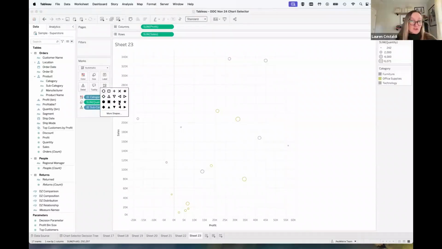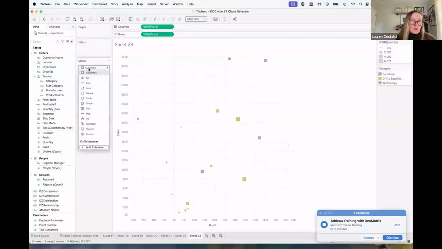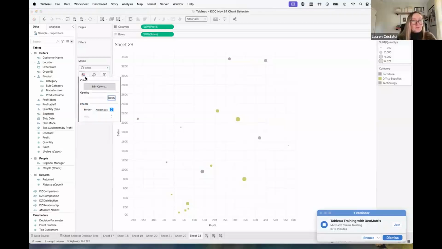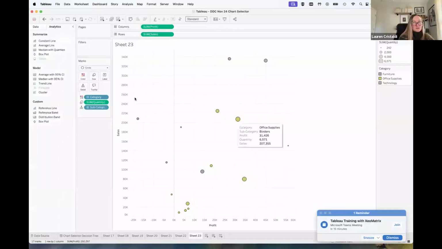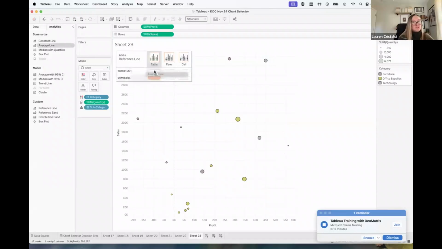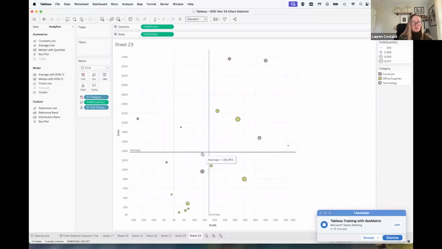We can change the shape to be anything, to be stars. But usually I just do the bubbles, so just a circle will work. And when you do just the circle, you can add a border again, and it'll make those stand out a little more. Then to do the different averages, don't be afraid of the analytics tab. It comes in handy. You just drag the average line onto the table. So now it'll go into both. You could have it just be in one, but this way it'll go into both.